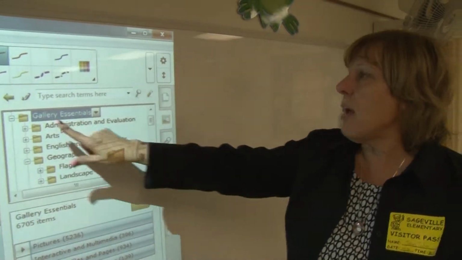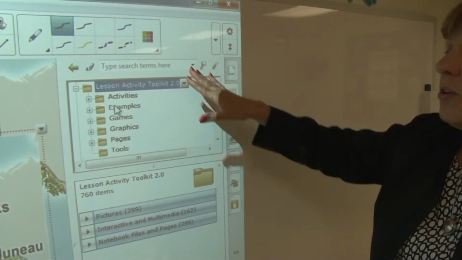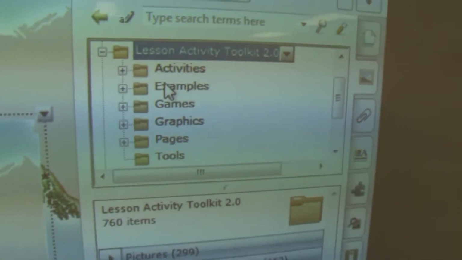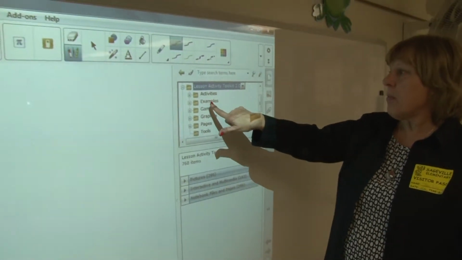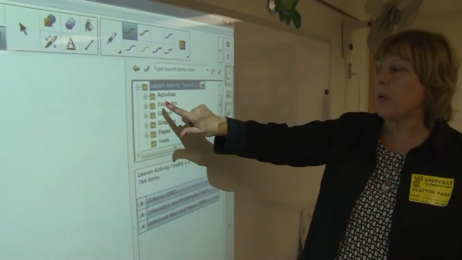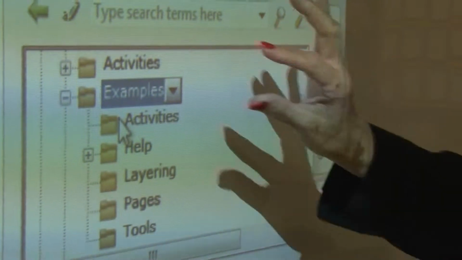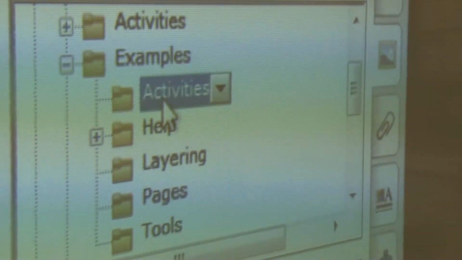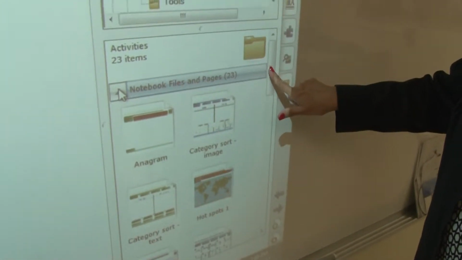Okay, so now let's look at the next category, which is Lesson Activity Toolkit. In the toolkit, there are activities waiting for you to add your content. For example, notice how the structure is. Activities are first, then examples. But if I open the examples folder, we have activities again. The difference is this activities folder under examples is examples of ways that you could use this content.